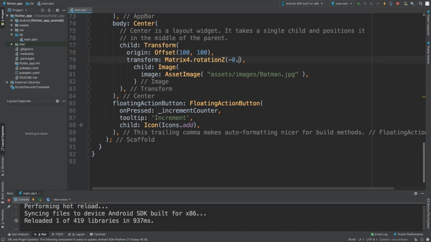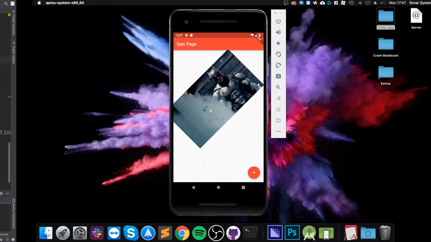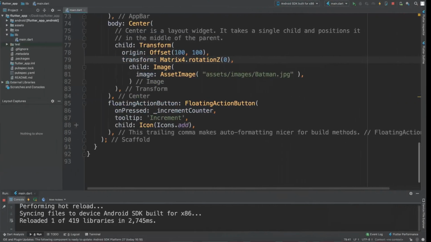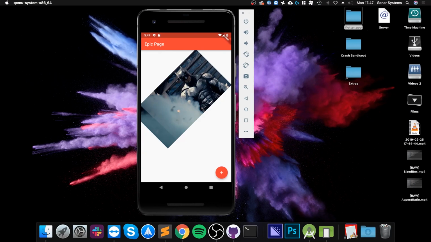Let's say if I was to change this to 0. This is normal. And as you can see, it's rotated it by about this sort of point here.